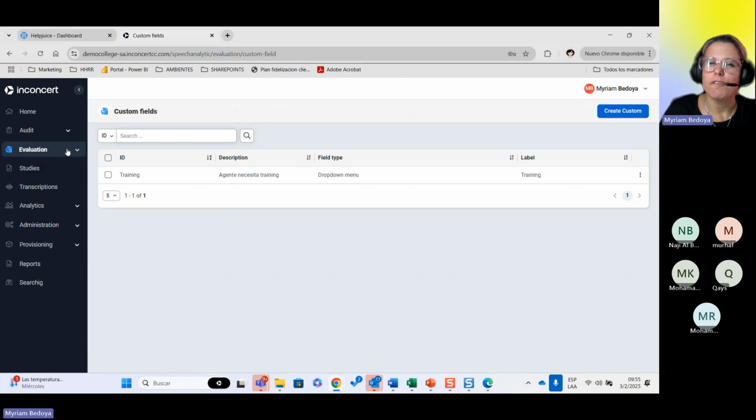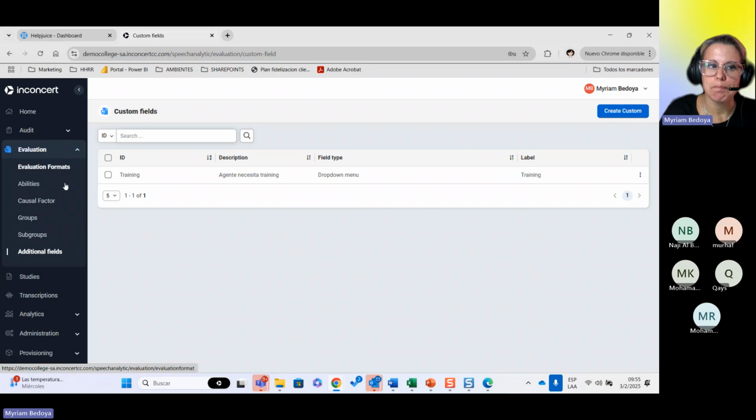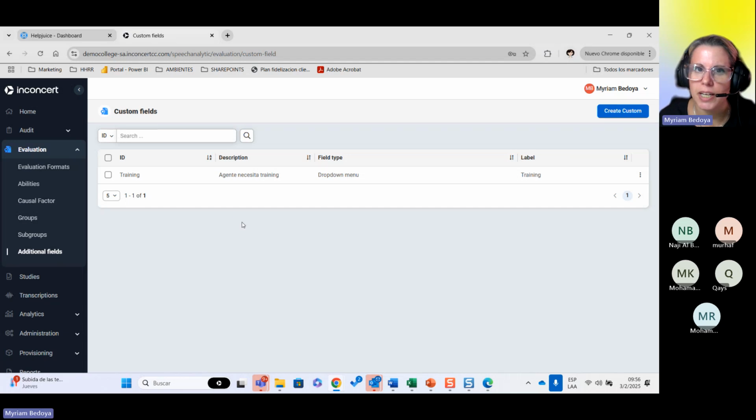So confirm, please. I don't remember, but can any of you confirm that you have all of these options: evaluation, abilities, casual factor, groups, subgroups, and additional fields within the evaluation tab? Can you confirm on the microphone? Yes. Yep. Yes, I do. I have all of them. Okay, good.